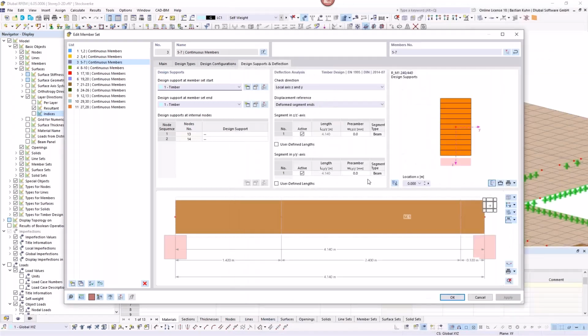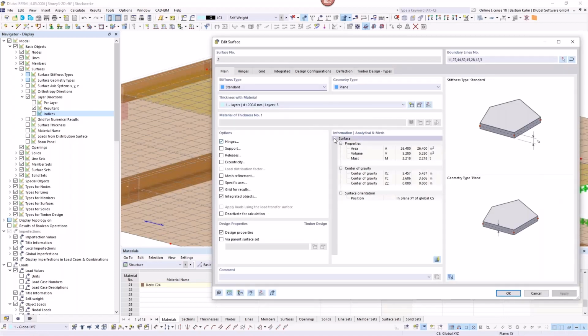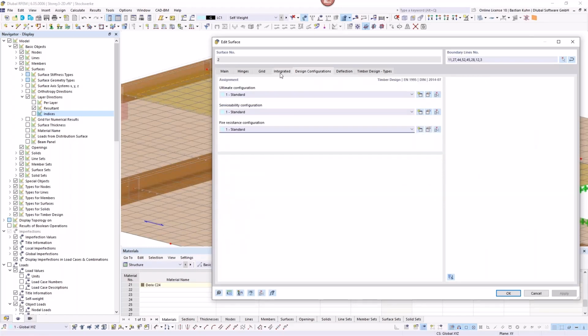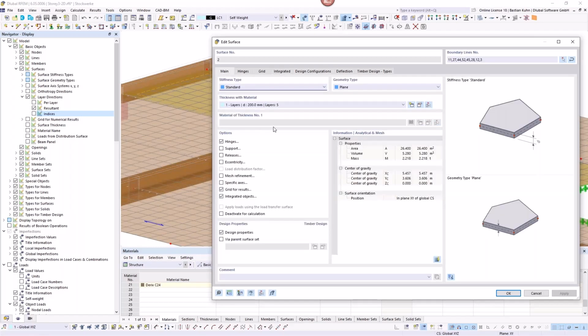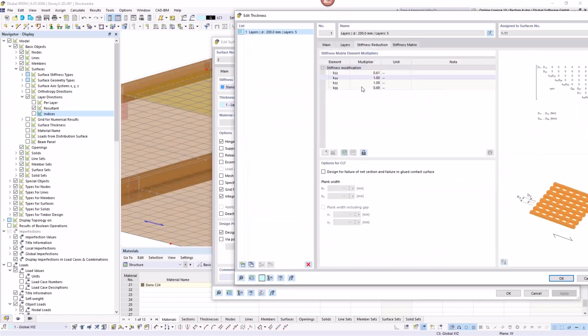All right, deformation is nothing I have to do much special on today. I'm just using the reference lengths. I will come to that when we look for the surfaces. And we will take this surface here and take a look at the design configurations again. The information on the thickness I showed you already, just so that you know what we are defining here.